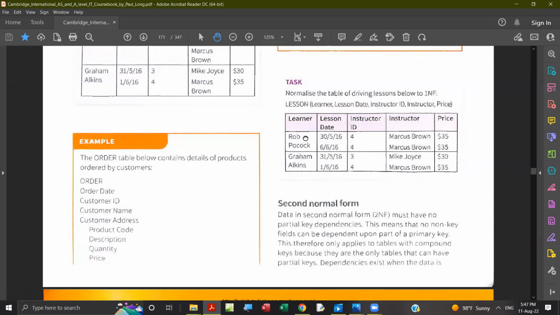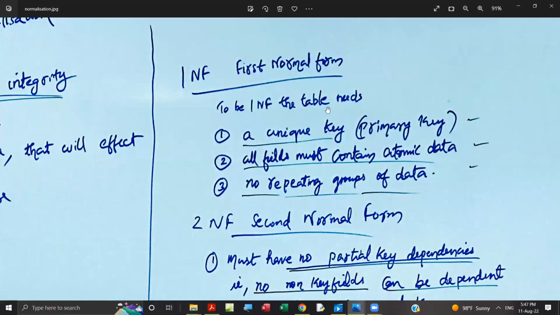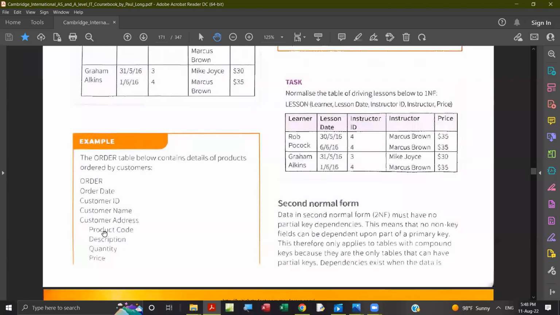Okay. So according to 1NF, what are the basic points in 1NF? There is a unique key, a primary key. All fields must contain atomic and non-repeating values. Here we can see product code, description, quantity, and price are repeating, so we need to remove this. So this is not in 1NF. First we need to achieve 1NF, and only then can we attain 2NF, then 3NF, in order. So we need to remove this because it is not in 1NF.